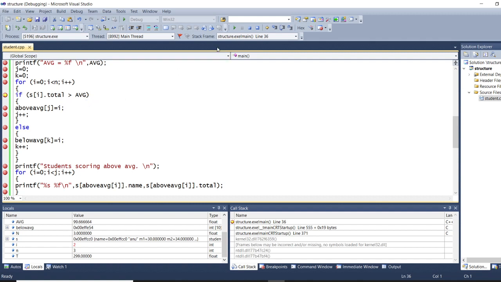This is false. So it will go for the else part. In else means below average. Else means below average. Okay, and here the below average array will be put up. Now you will increment k plus plus, because one student has already been added. So you will increment the value of k.